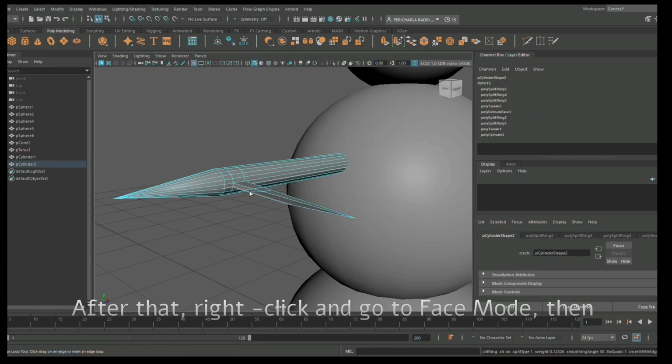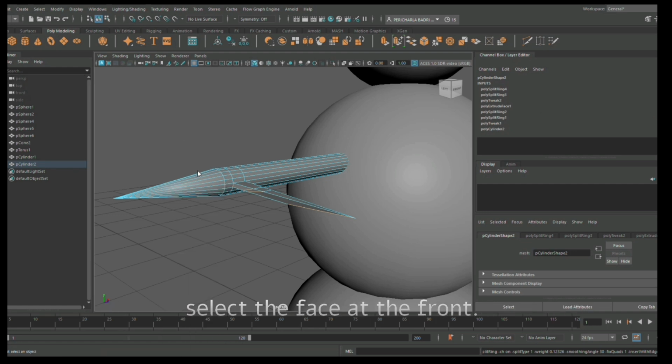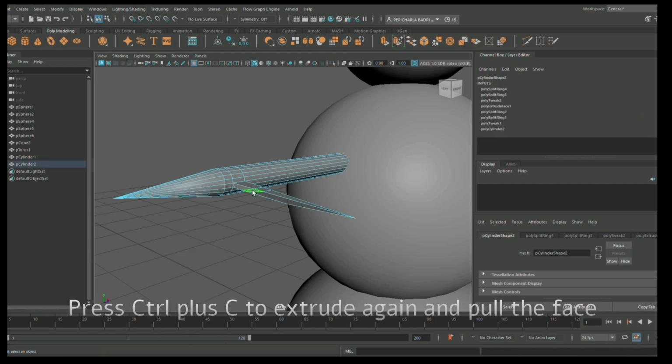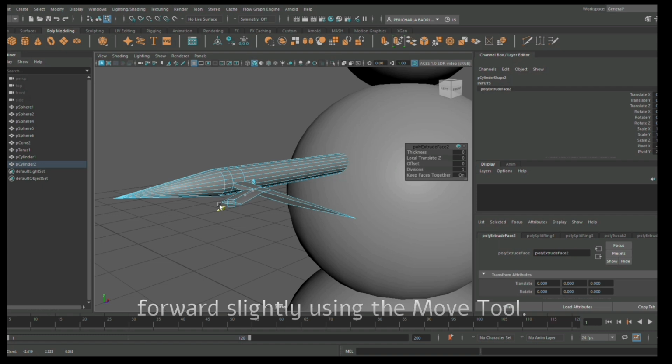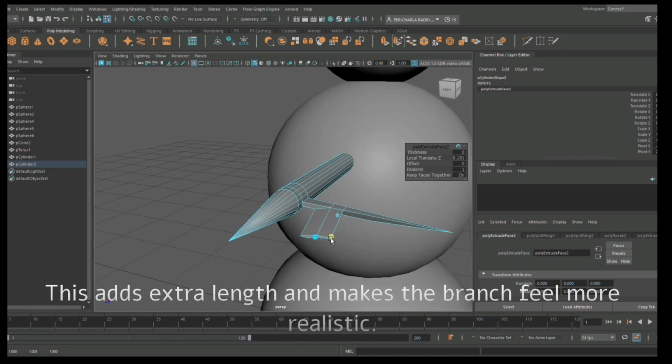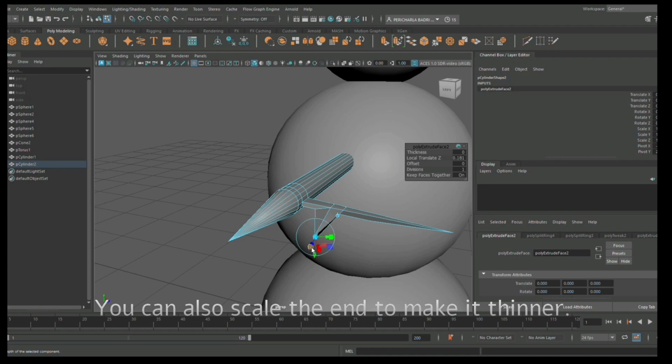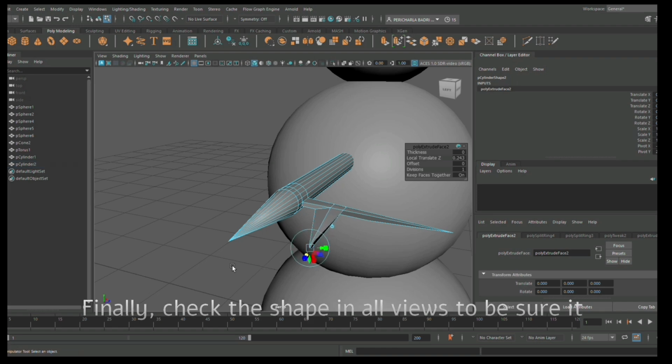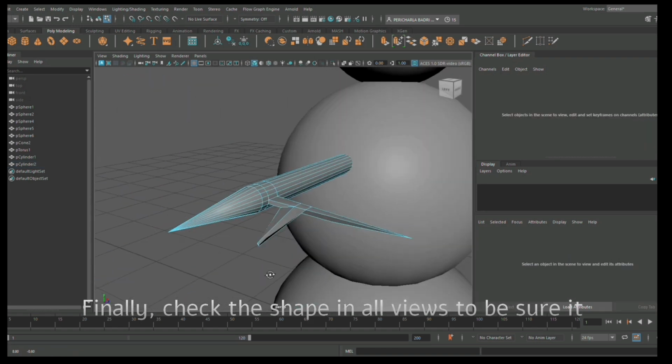After that, right-click and go to Face mode, then select the face at the front. Press Ctrl plus E to extrude again and pull the face forward slightly using the Move tool. This adds extra length and makes the branch feel more realistic. You can also scale the end to make it thinner. Finally, check the shape in all views to be sure it looks natural.